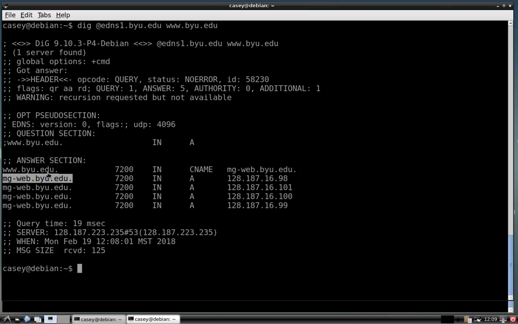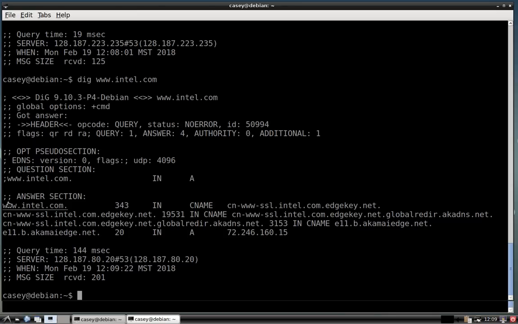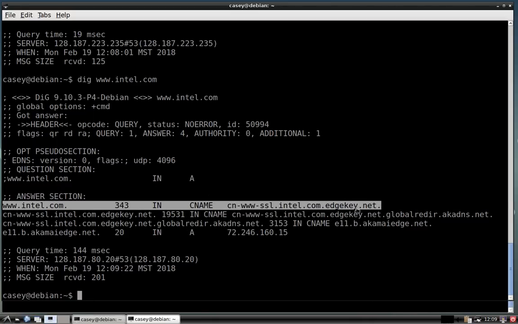Now you can see several organizations actually tie these together. So I'm going to show you what intel.com looks like, for example, www.intel.com, because this is an interesting case where you have what we call a content delivery network. They actually have intel.com, so up here on this line right here, which is an alias for cn-www-ssl.intel.com.edgekey.net, some kind of longish name.